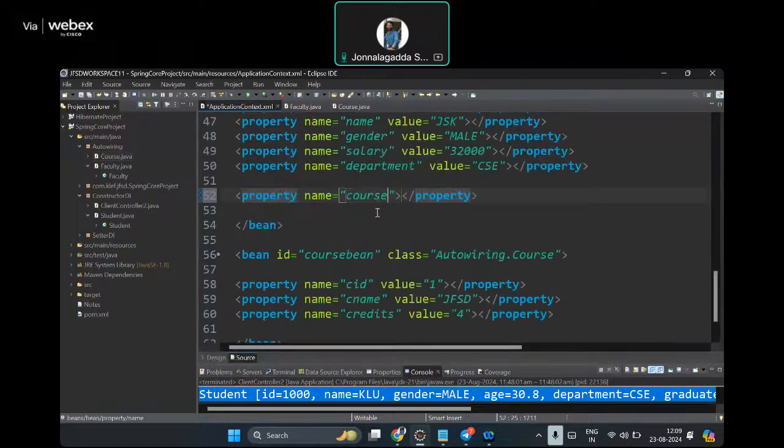Copy this and let me introduce ref. You can't take value, because if you want to give value, that value will be for that property only, but this is an object. So we need to provide the entire object value. So let me introduce ref. Ref is used to refer one bean with the other bean. So we need to refer like this. So here we need to give course bean.